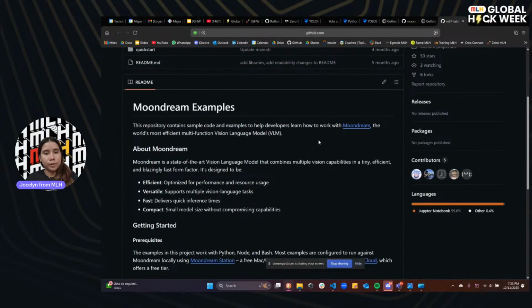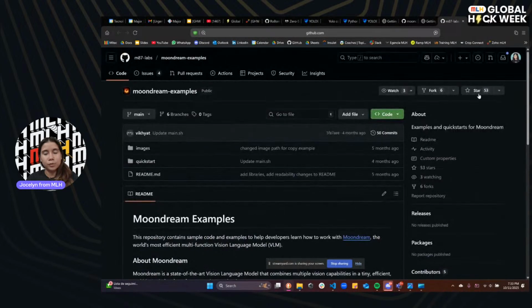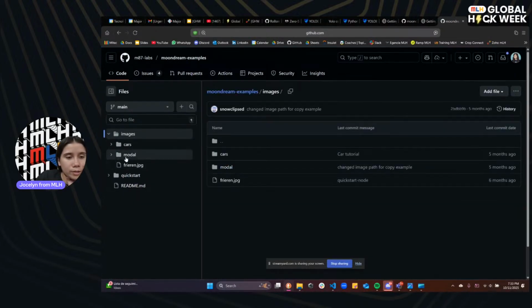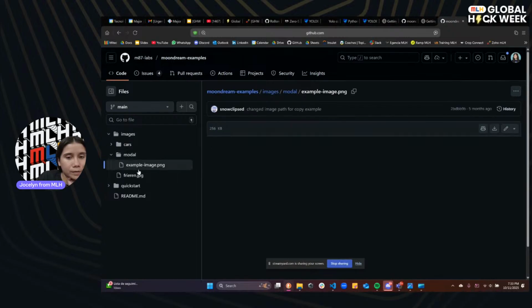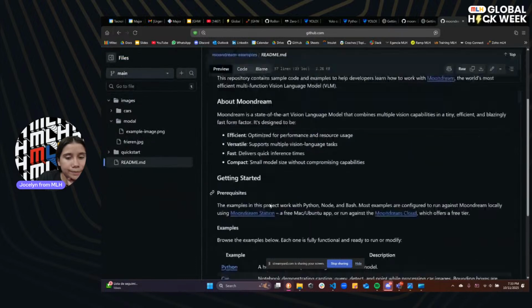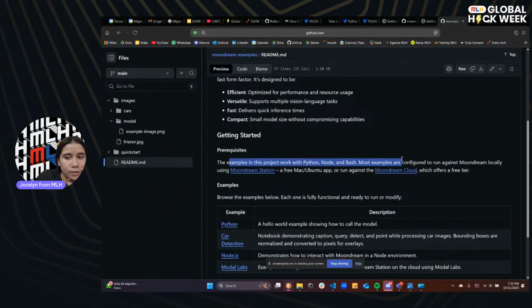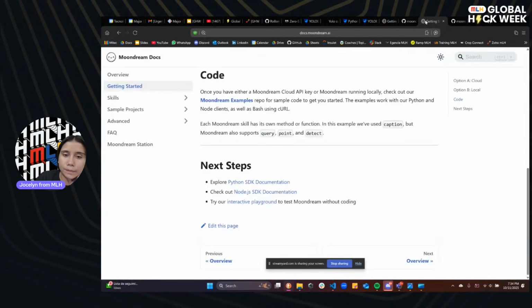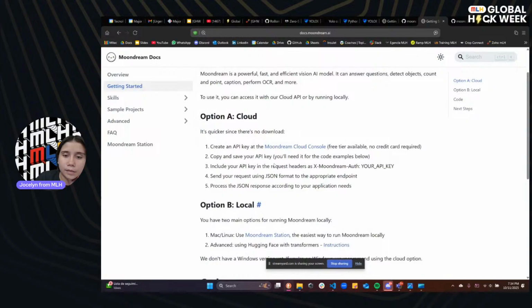What if we actually... I'm going to go ahead and start this. What are images? Cars. Model. This is how to run this: Python, Moondream locally using Moondream Station. This is the one that you can download in case you want to run it locally. And yeah, I guess that's everything. Copy and paste your API key, include your API key in the request, send your request using JSON format.